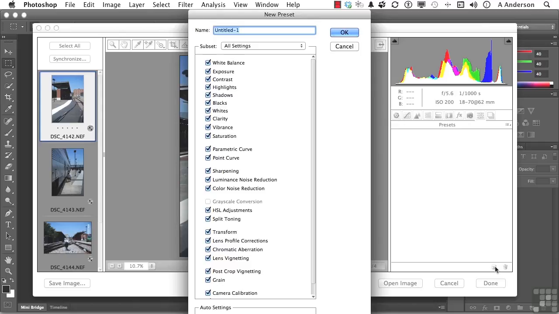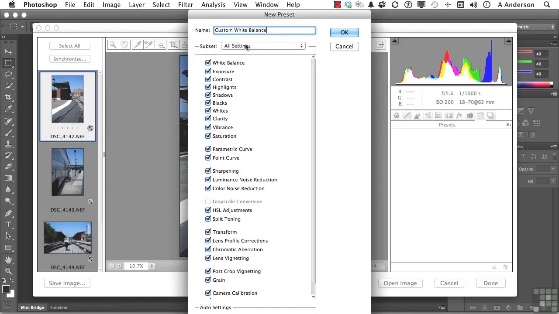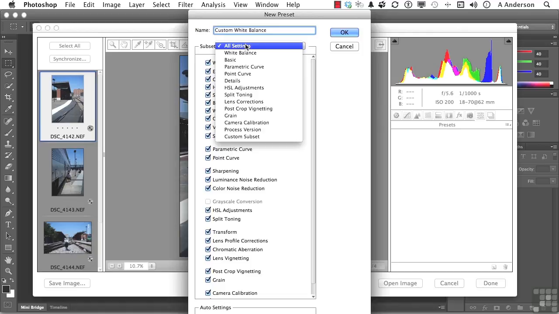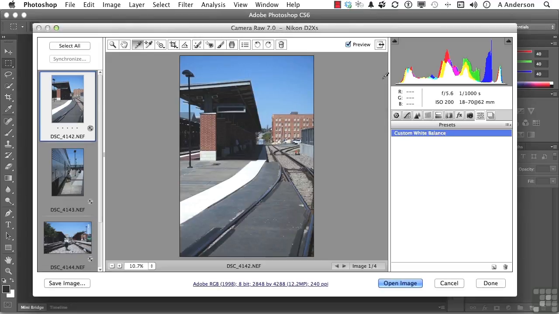So I'm going to call it custom white balance. I only need white balance. I don't really want all this other stuff on. So I'm going to click here and see if it'll let me just choose white balance without me unchecking everything, and it does. It's got a few of them up there. That's all we need. Click OK. We now have custom white balance. That will be there forever until you get rid of it.